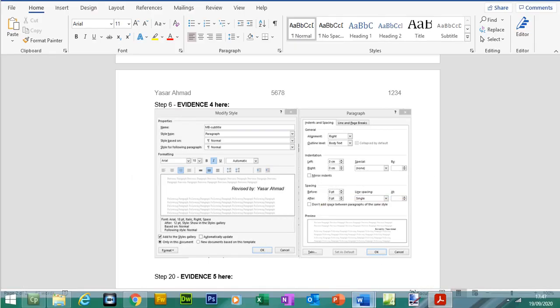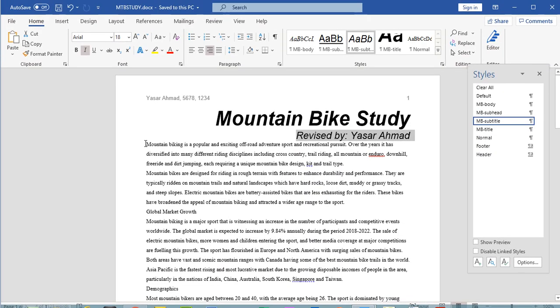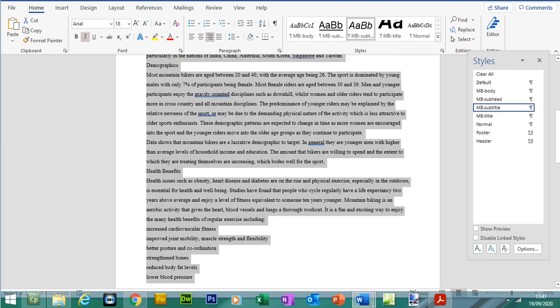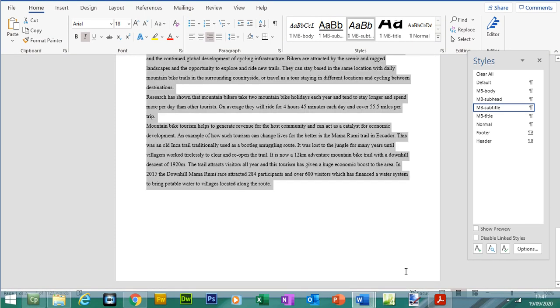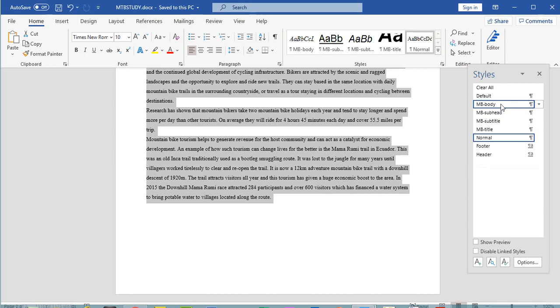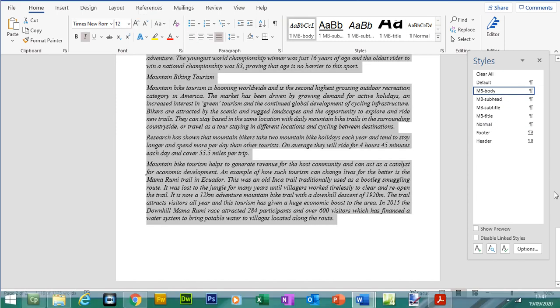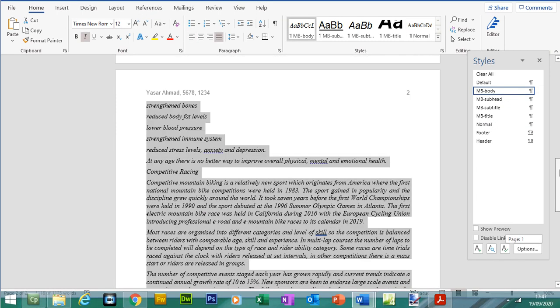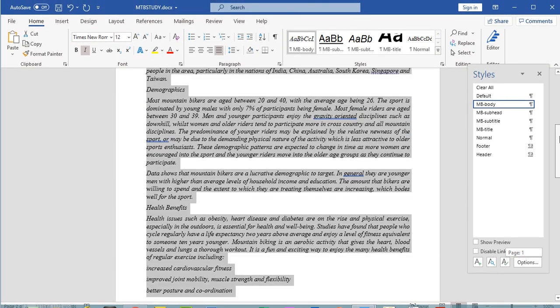Apply the MB body style to the rest of this document. Okay. So I'm just going to highlight all the text. Click on MB body.